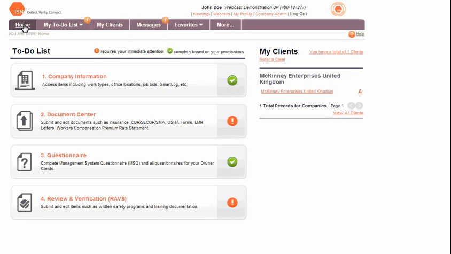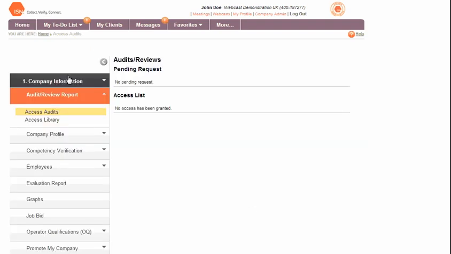Chapter 2. Company Information and Document Center. Let's select Company Information from the to-do list. Now that we are in the Company Information section, you will see the left-hand navigation column. This navigation menu will display the various links available. You can expand and collapse the navigation menu by clicking the grey arrow at the top of this section.